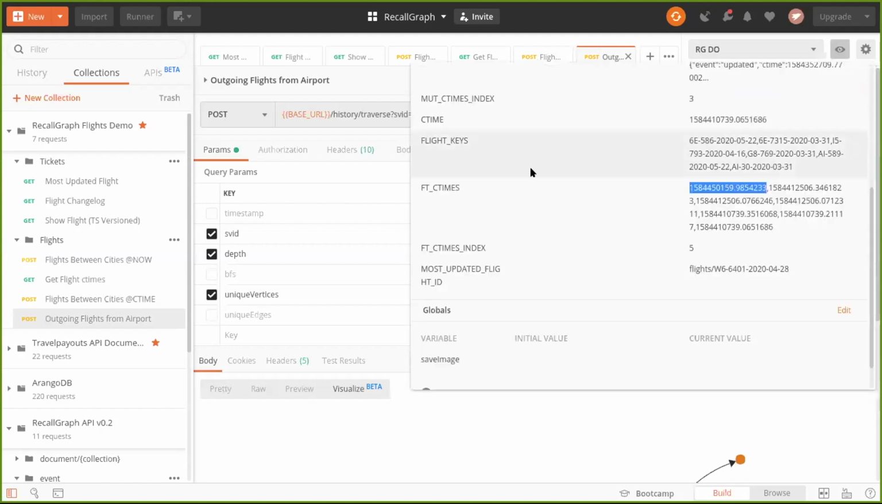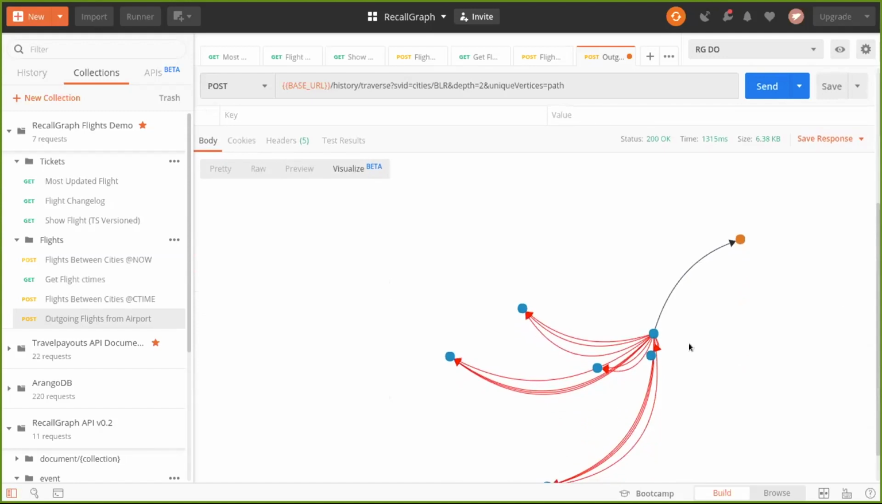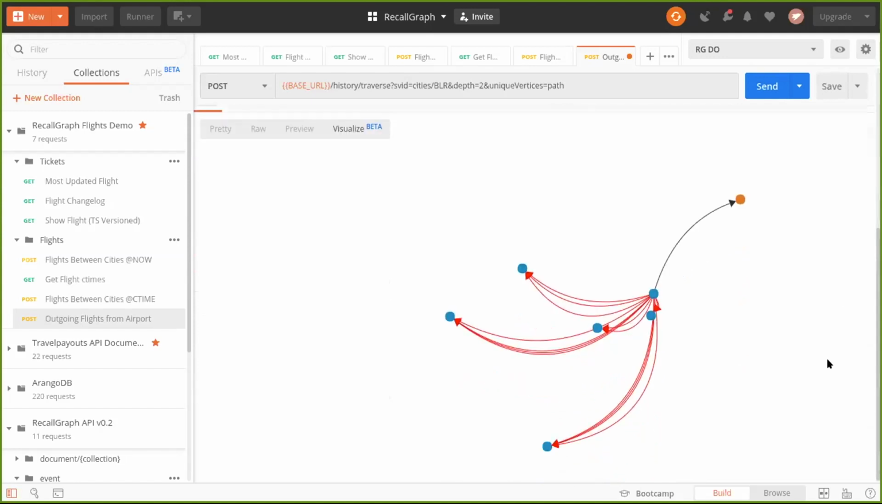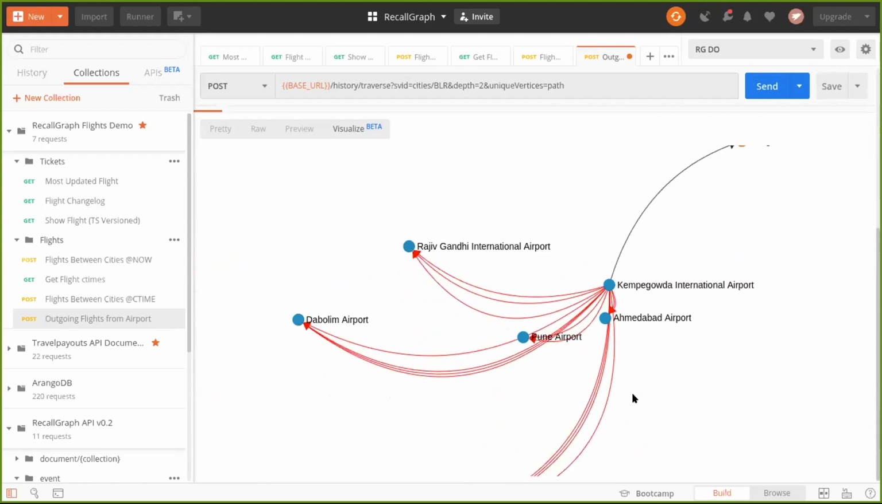So right now, the value of C time that was used for this last query was this one, which is basically the last item in this array. And now I'm going to use the first item in this array, which is a much later point in time. Therefore, hopefully we'll see a lot more flights available. Just once again, take a look at this graph. You can't remember exactly how many flights were there, but just try to get a basic sense of how many connecting flights there are.